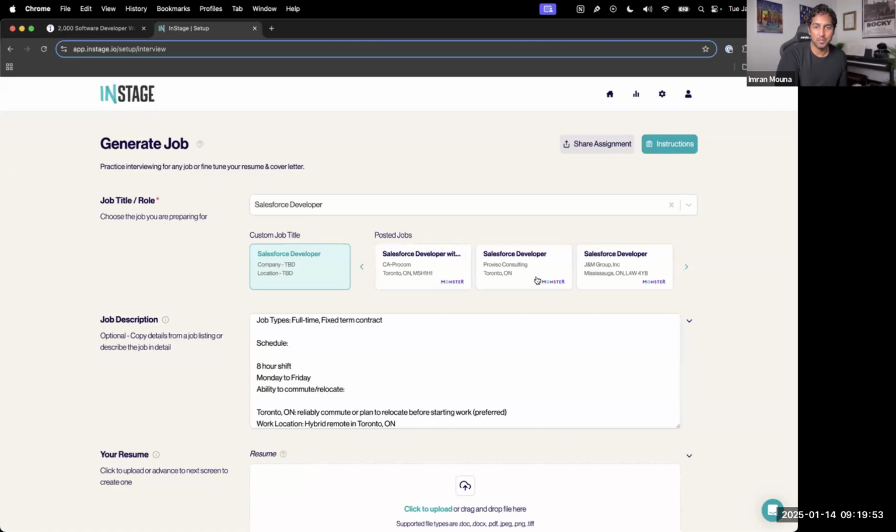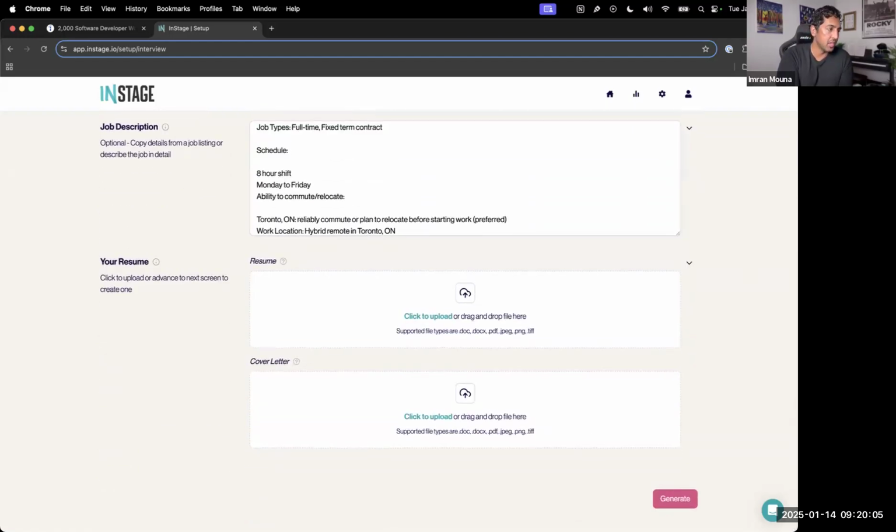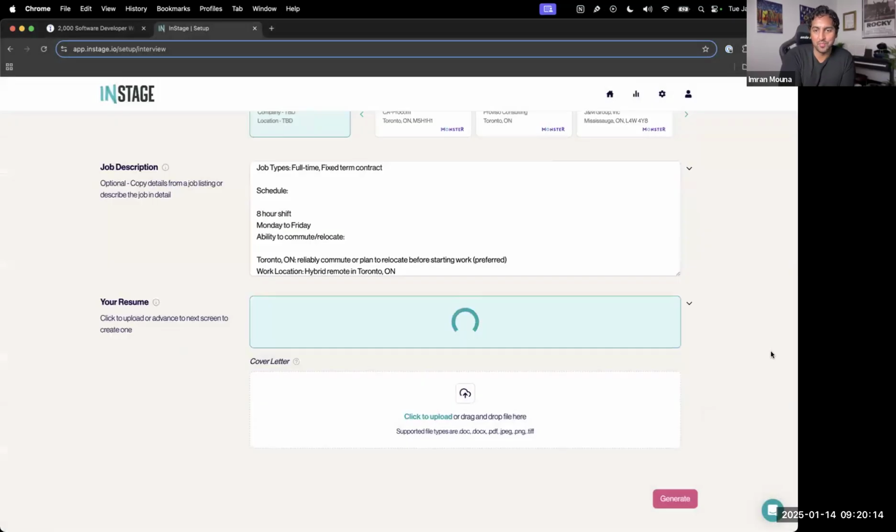You're going to see similar jobs populate in the system as well, so you're welcome to use those as a student. But most will use the specific job posting that they found. So in that case, it's just a simple copy and paste. And then all they need to do is upload a resume to this section here. So I'm just going to click on upload resume. I'm going to pick my software developer one.